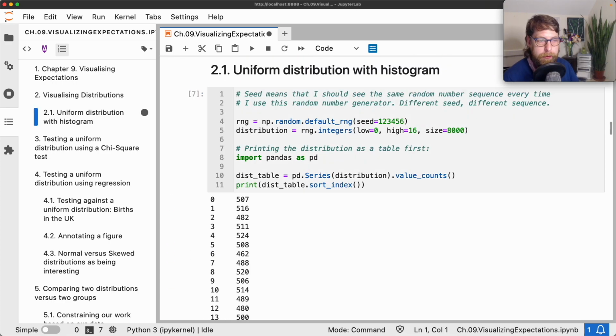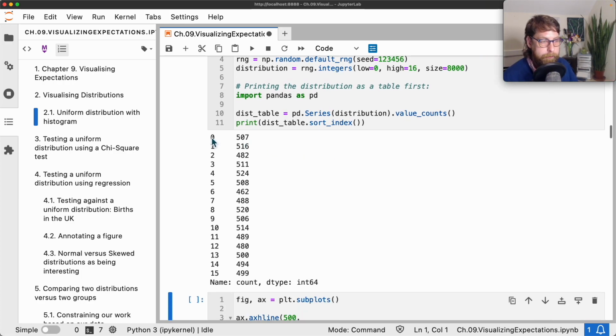So here we are at the example that we had before. And so we're just going to create a uniform distribution. So I do that. That's my random number generator. And I generate some random numbers. And so the first way that I'm going to have a look at them is not to visualize it, but to use a table. I'm going to use value counts. So if we think of that distribution, we turn it into a series, then we can just do value counts on it and observe we have 507 zeros and 499 15s.